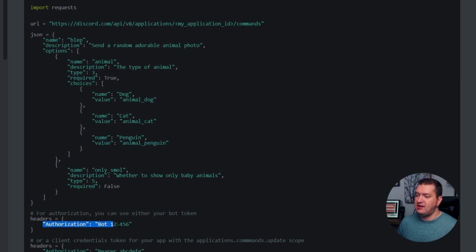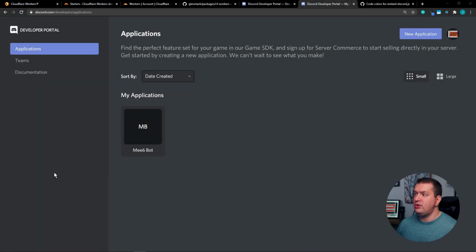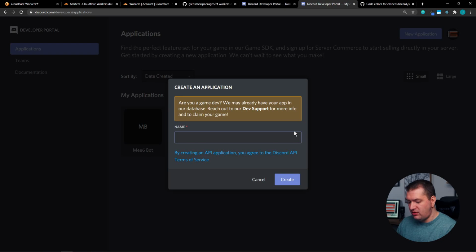After that, we have to pass into our headers and authorization for our bot, which I'll show you how to set up next. All right, so we need to go into our Discord developer portal, and then we can create a new application. I'm going to name this Discord / bot.